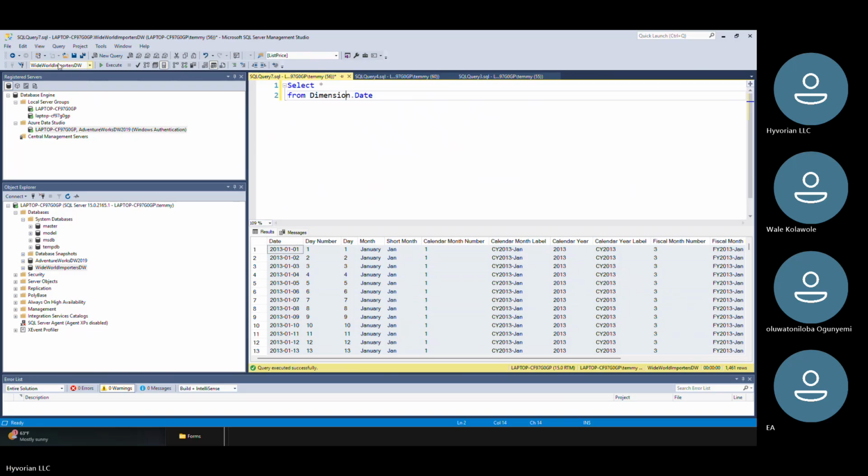So this determines what database Management Studio is going to work with. As you might have noticed, this Execute is what I press so that this query runs. When a query is running, fortunately, all the queries I've run are very, very small. They run instantly. As you can see, within 0 seconds, they run.